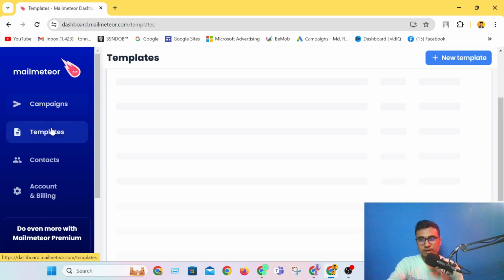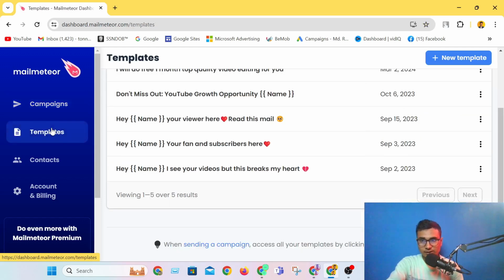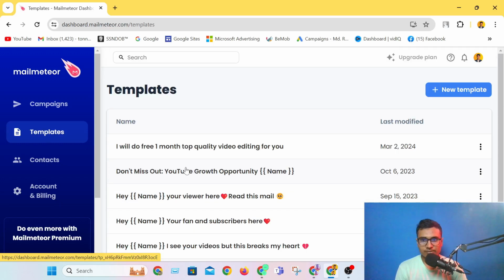This is working for me. If you really want a step-by-step tutorial on how I set up a cold email campaign in this tool, I will make a dedicated video about it. Just comment that you need a full Mail Meteor step-by-step guide video. For leads, you should go to YouTube and find the mail from there. I will make a detailed video on this, so just comment. Everything is clear.